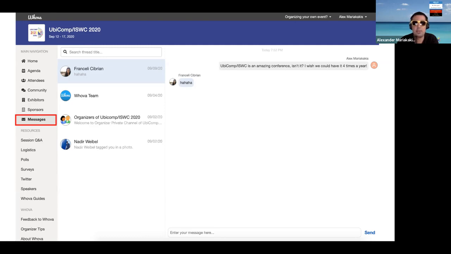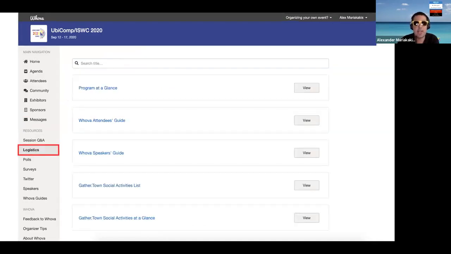These conversations and groups are private, and you can rename the groups as you like. Last but not least, the Logistics tab includes resources that explain the program, Whova, and Gather Town in case you need assistance.